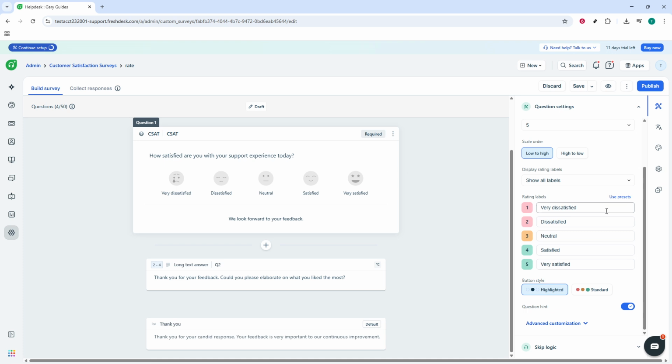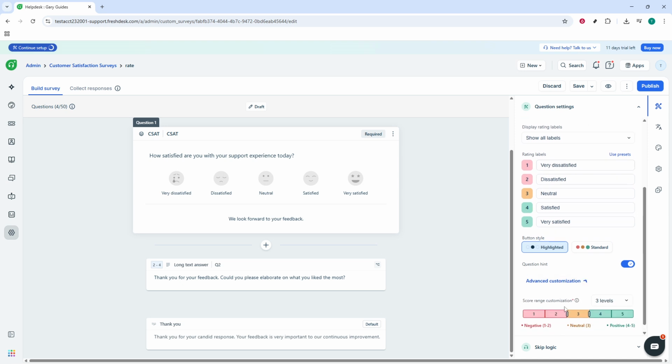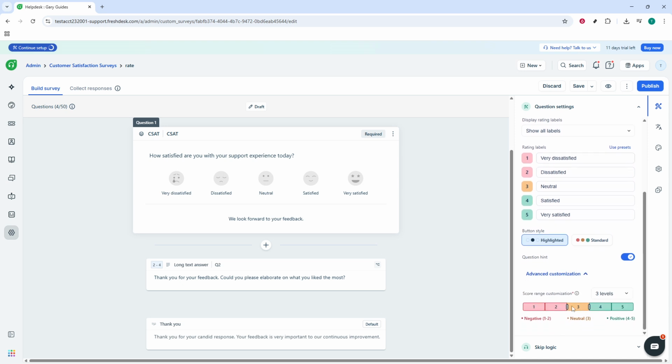Then decide how the scale should look. You can display it as smiley faces or emoticons, stars, or a simple numbered scale. Visuals influence response rates, so match the style to your brand tone. Emoticons feel friendly and intuitive, stars are familiar and compact, and numbers are precise and universally understood.